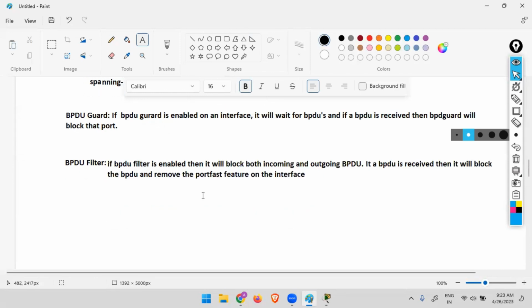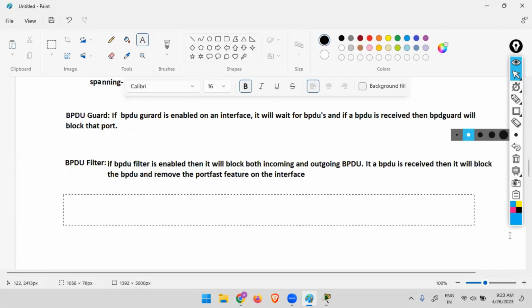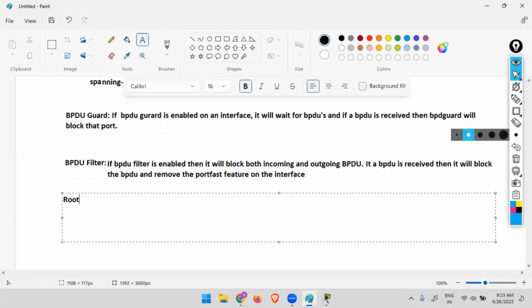Clear? Then there is something called root guard. These are all CCNP concepts, but since we are discussing this, let's just discuss it. Why remove the port fast feature? Let's see what will happen. BPDU guard and BPDU filter are first of all used to avoid unwanted switches. For guarding the root, we will enable root guard so that accidentally no other switch becomes root. These will be helpful in avoiding loops.